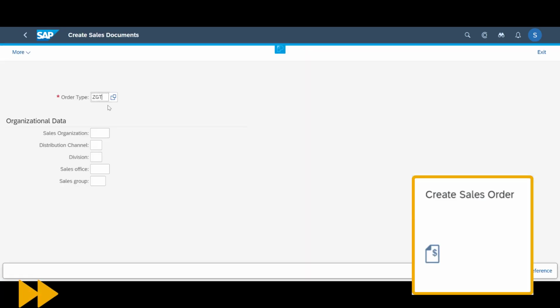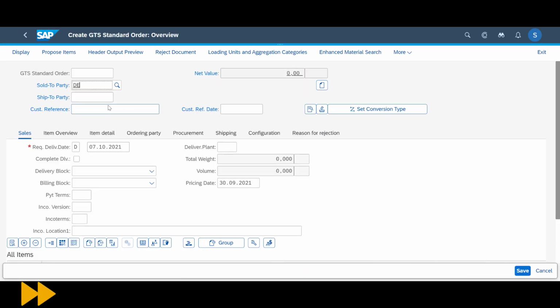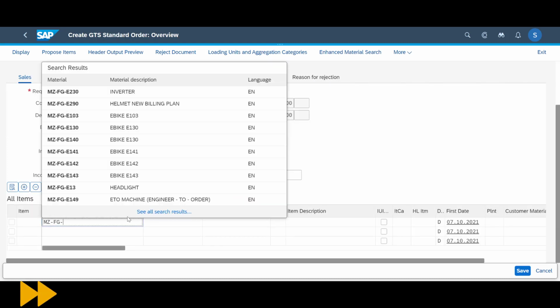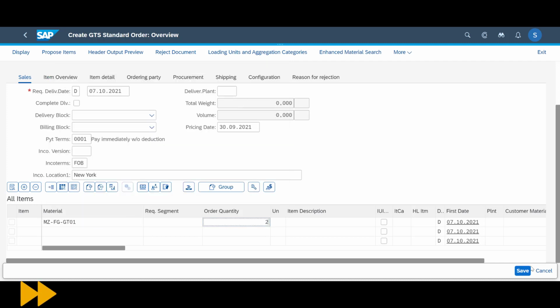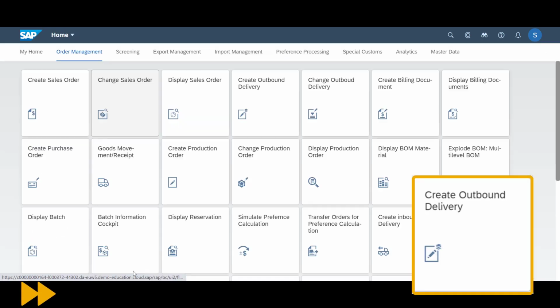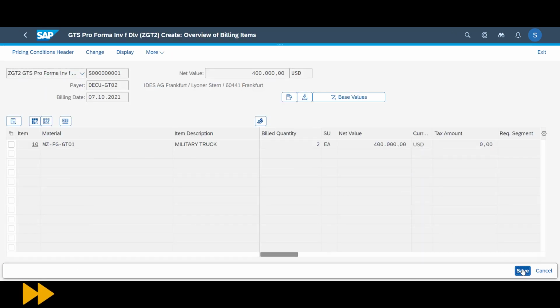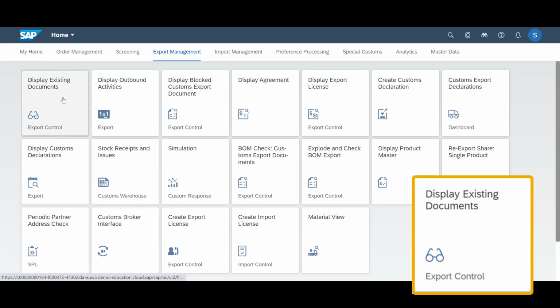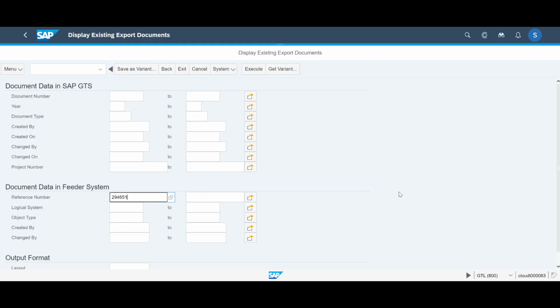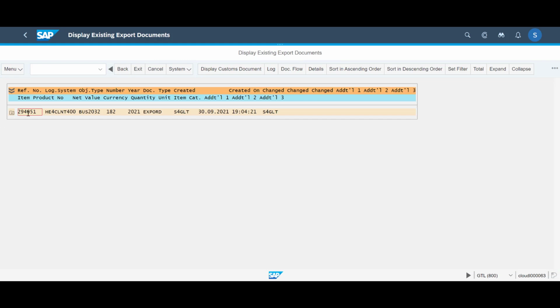First, we create a sales order for two military trucks for Germany. We subsequently create the corresponding outbound delivery document. Finally, we then create the billing document, a pro forma invoice. It's time to have a look into export control. We open the existing document, Export Control app.